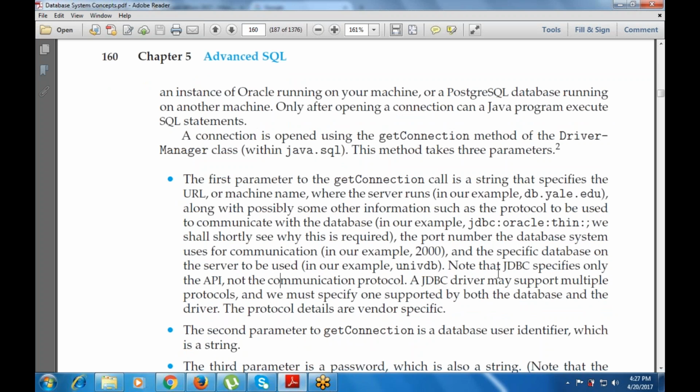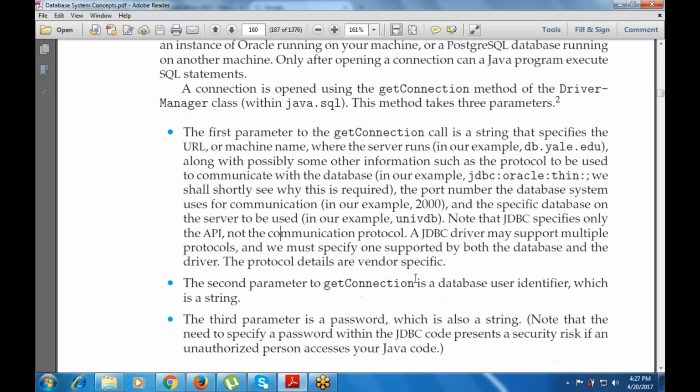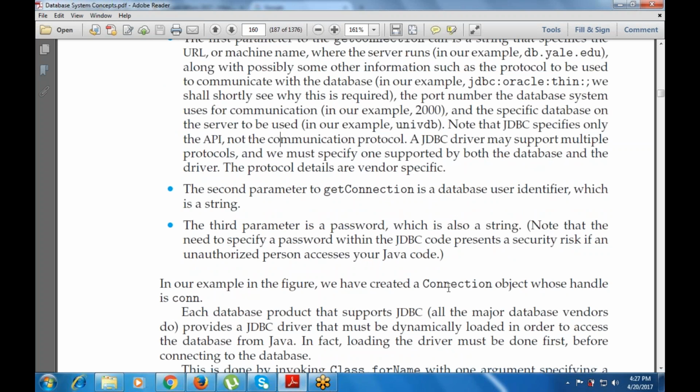Note that JDBC specifies only the API, not the communication protocol. A JDBC driver may support multiple protocols, and we must specify one supported by both the database and the driver. These protocol details are vendor specific. Then the second parameter to getConnection is a database user identifier, which is also a string. The third parameter is a password, which is also a string. So the first is a URL string, the second is the database user identifier, and the next is the password. But there is a security risk if an unauthorized person accesses your Java code.